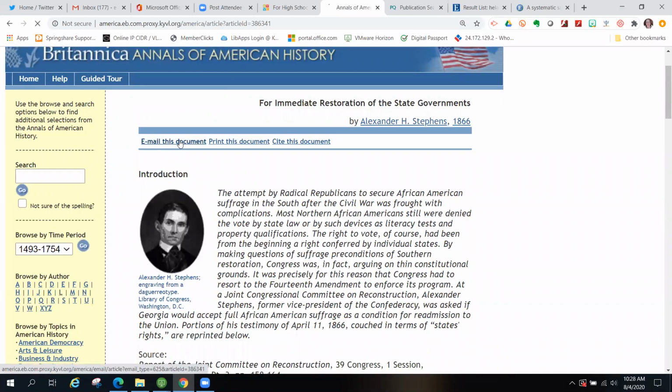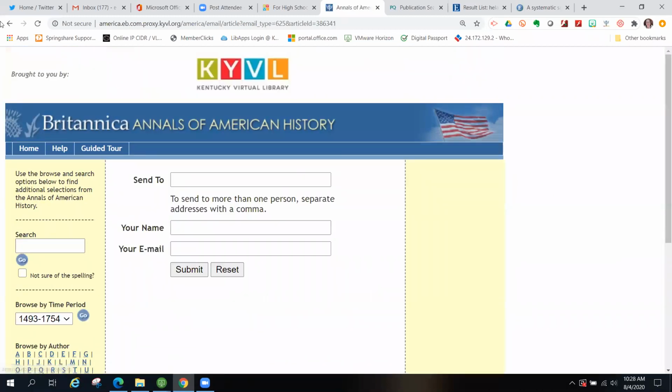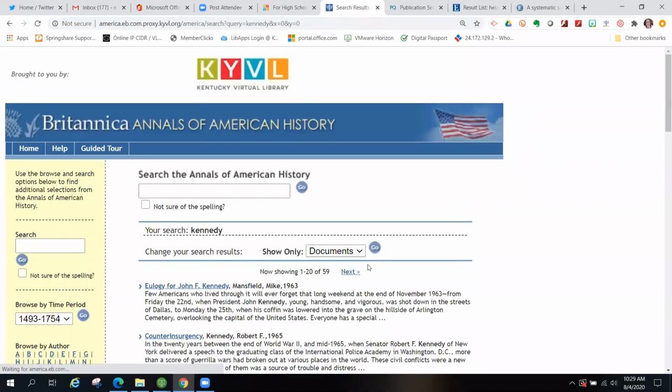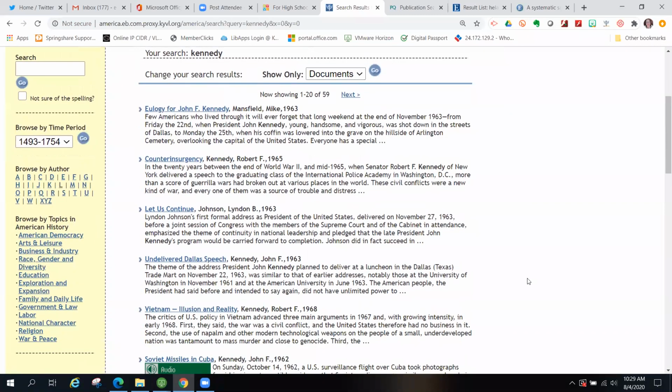I can email this to myself or somebody else. I can print it, and then if I click Cite this document, it will take me to the bottom of the page. I can also do a search. So let's look for Kennedy. We've got almost 60 results.